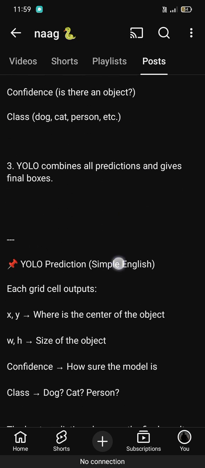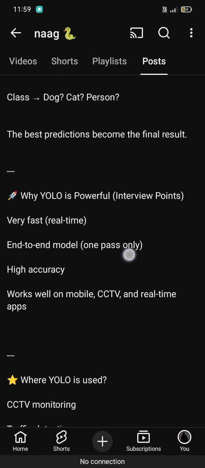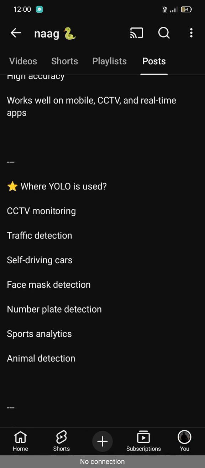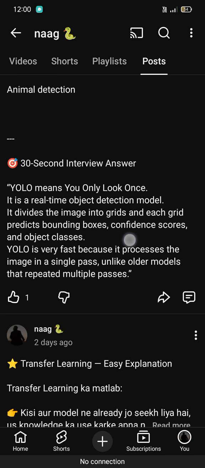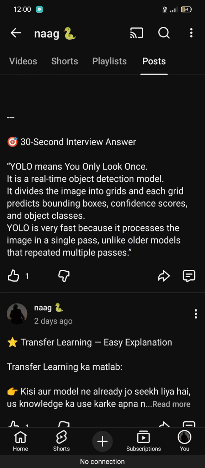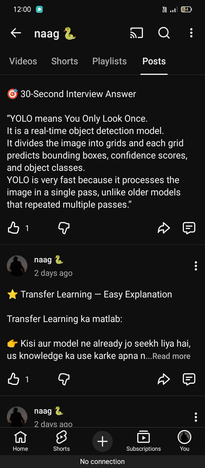YOLO combines all predictions and gives the final result, cat, dog, end to end. YOLO means You Only Look Once. It is a real-time object detection model. It divides the image into grids and each grid predicts bounding boxes, confidence scores, and object classes. YOLO is very fast because it processes the image in a single pass, unlike older models that needed multiple passes.